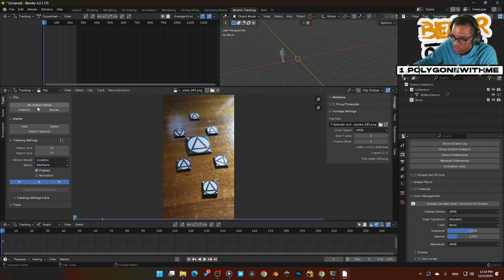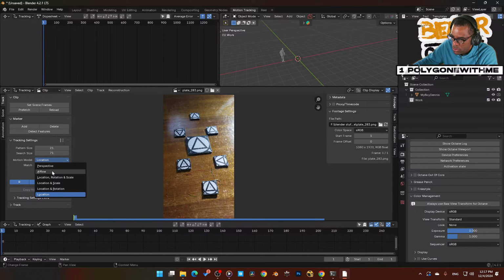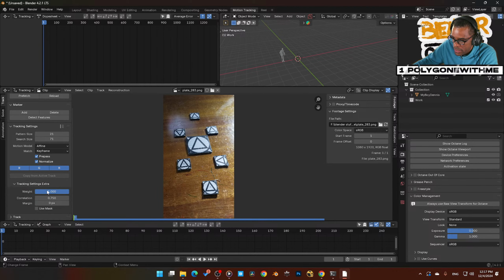Now tracking, here we go. This is the way I do my tracking here. We're gonna go ahead and set scene frames and prefetch our footage into memory. And I'm gonna go ahead and choose perspective. Let's go fine. We're gonna go normalize. I'm gonna go to track details. We're gonna go 0.9, and we need to just start setting some tracks here.